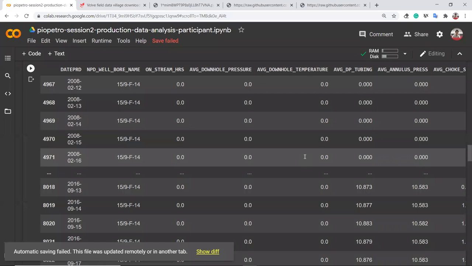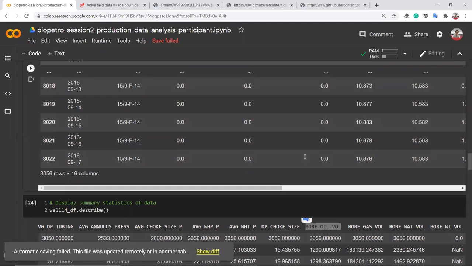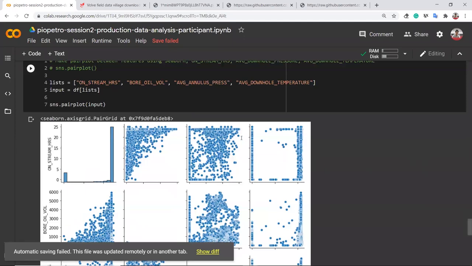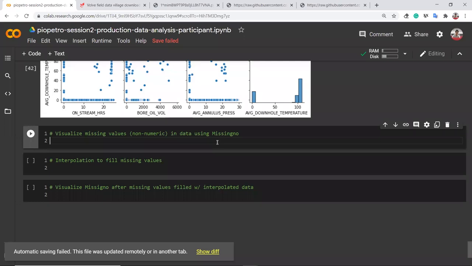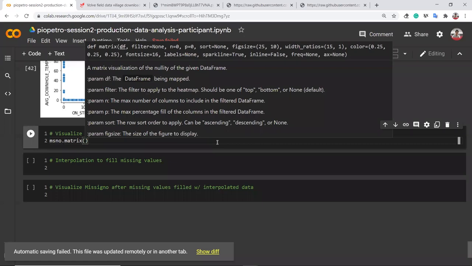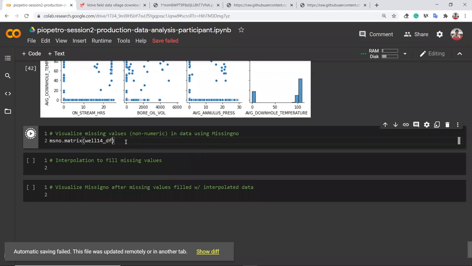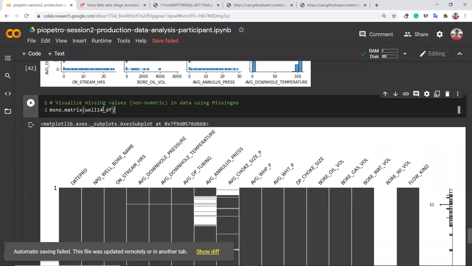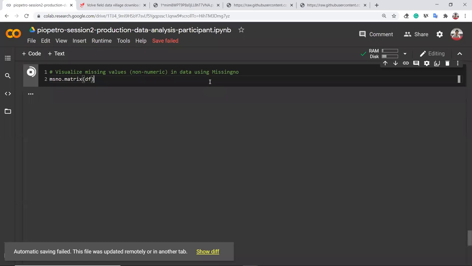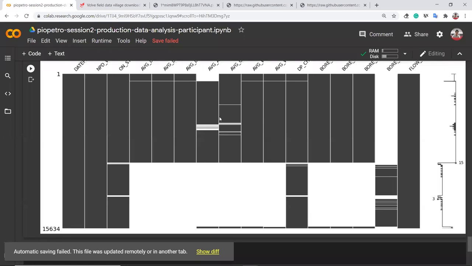We can visualize which rows contain missing values using the missingno library, okay? It is quite simple: msno.matrix, and we pass our data frame that we want to inspect, okay? So maybe it's not this one, this is our data frame, not this one. Okay, so you can see here. This is the plot of the missing values in our data, okay?